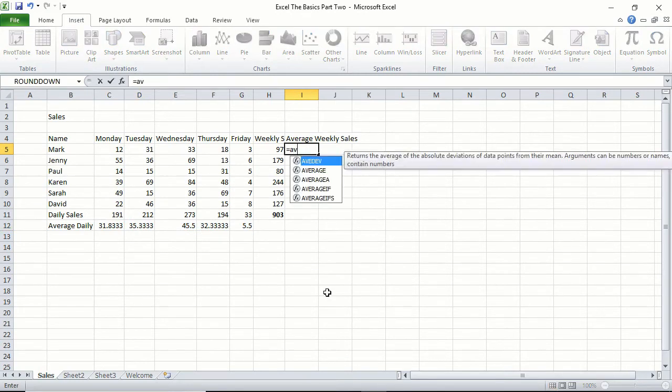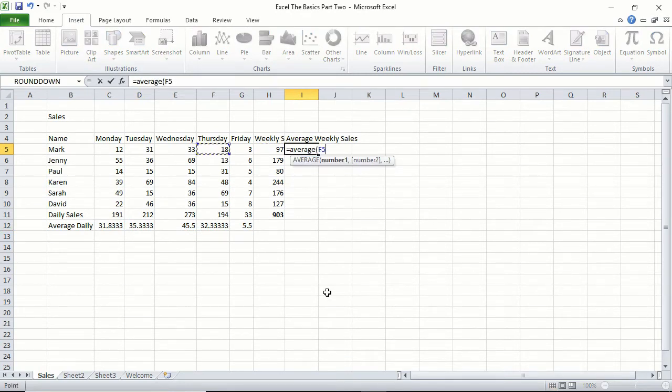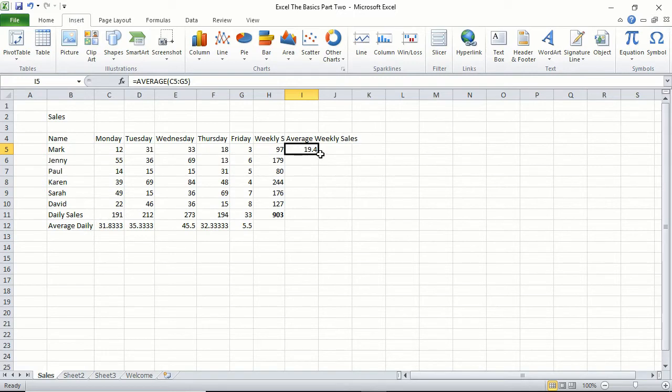Then we want to do average weekly sales. So again, equals average, and you want to get in the Friday, go down, there you go. So there you can see it's done the averages for you.